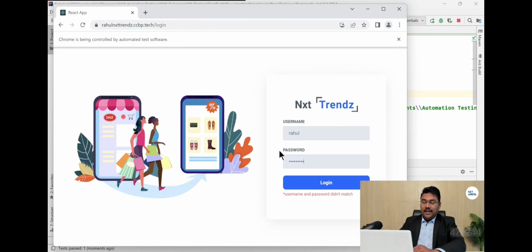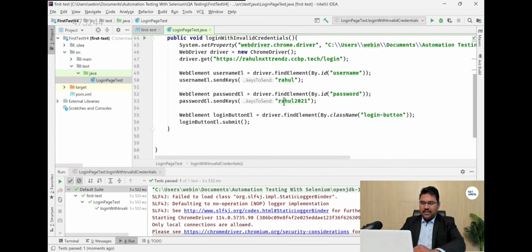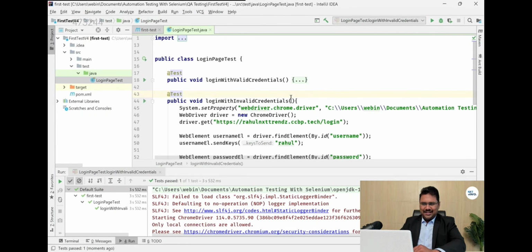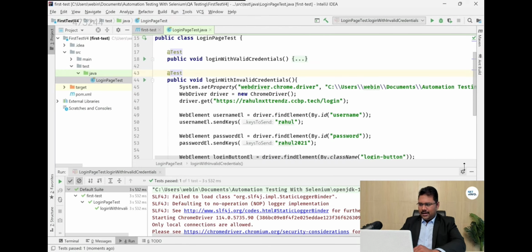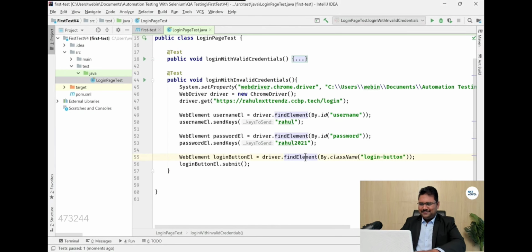So as you can see over here, we have given a username and password, and the username and password did not match. We see an error message over here. Okay, so this basically means our initial steps for this particular scenario have been executed successfully, right? So let me just quickly minimize this part, and let's get back.